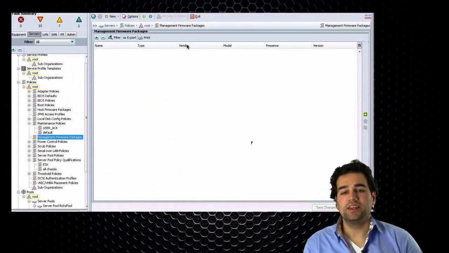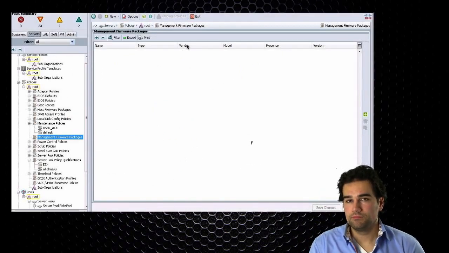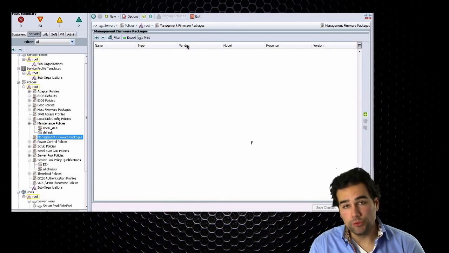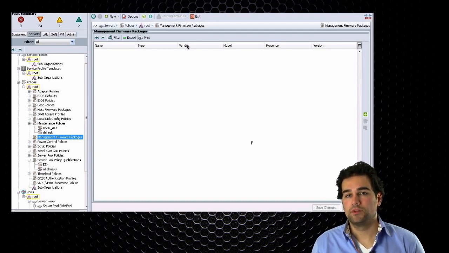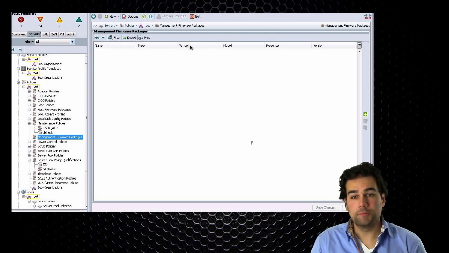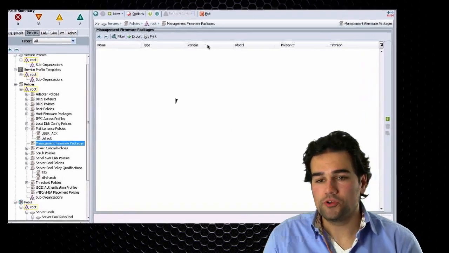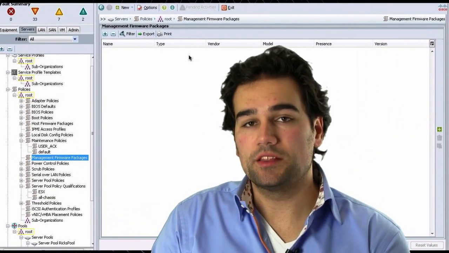We finished our LAN and SAN uplinks right now. And we configured our templates, our policies, our pools. So what is left is the creation of a service profile template. And this is going to be the longest step actually in the whole process, or at least the one where we set the most settings.